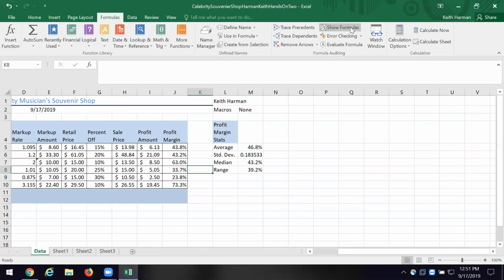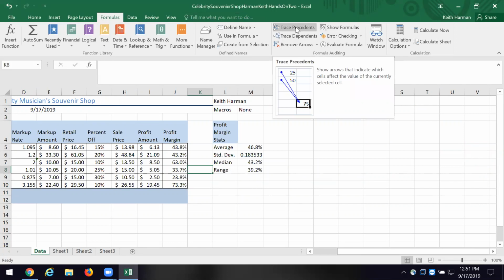Now we'll click this, all right? And click on the trace precedents. They don't talk about it here, but let's just click on it real quickly.